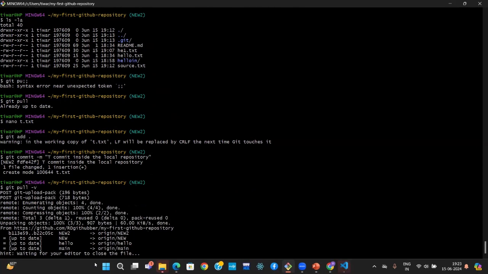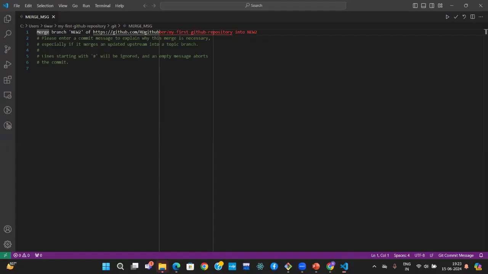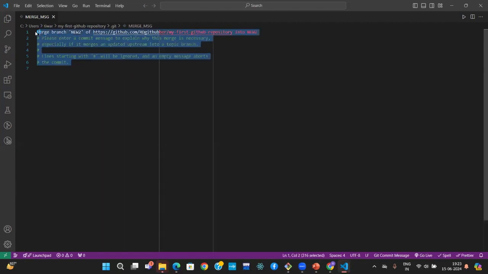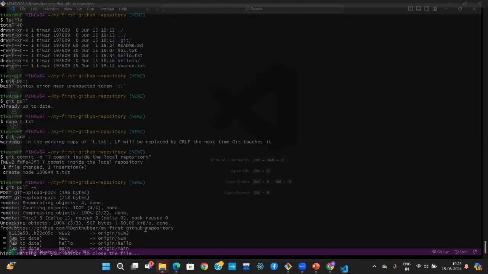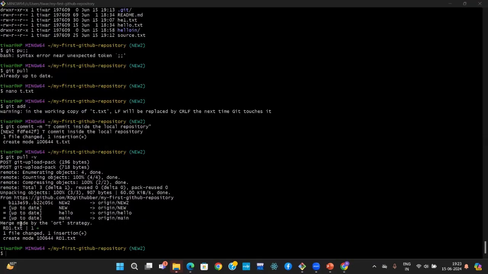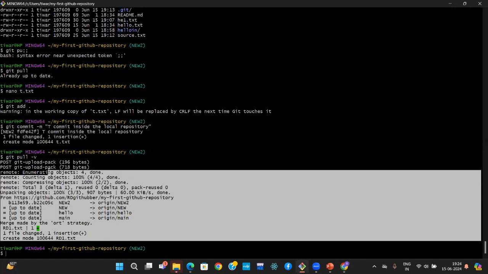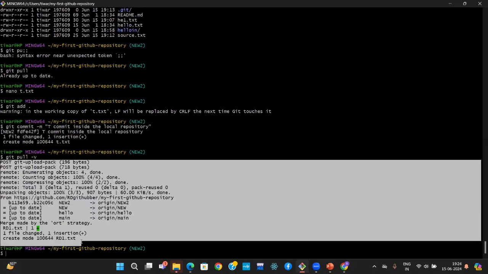Here, if you only write git pull, the three-way merge is applied, with a merge message like the one I have written here. Three-way merge is applied. So here you can close and save. Here you can see a three-way merge. The ORT strategy is basically a three-way merge. So git pull is a simple command which will do it.